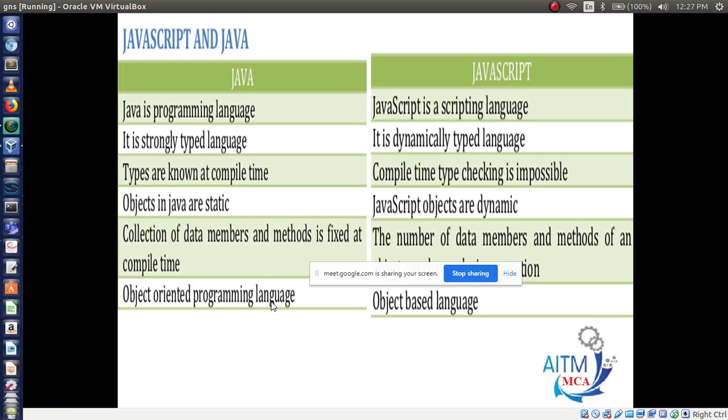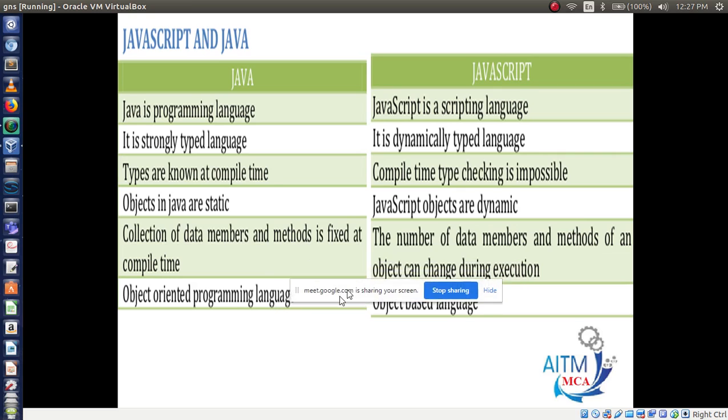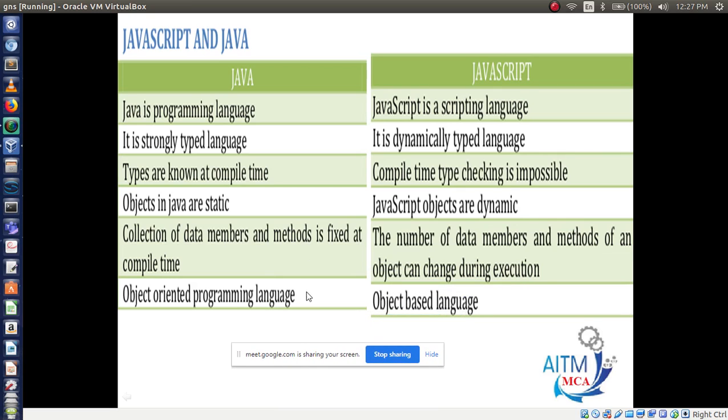Now the difference between Java and JavaScript. What is the difference? So Java and JavaScript, it is a programming language.